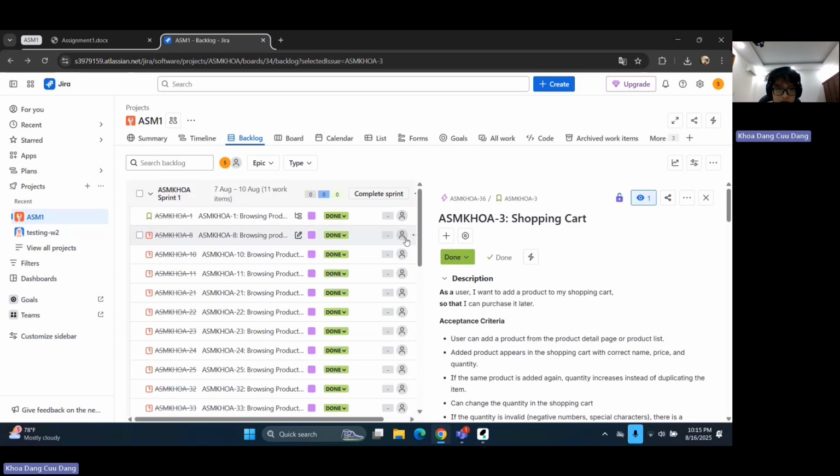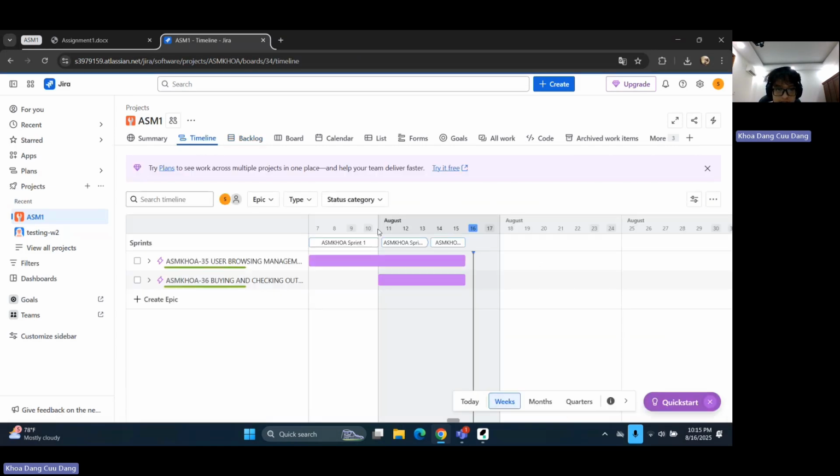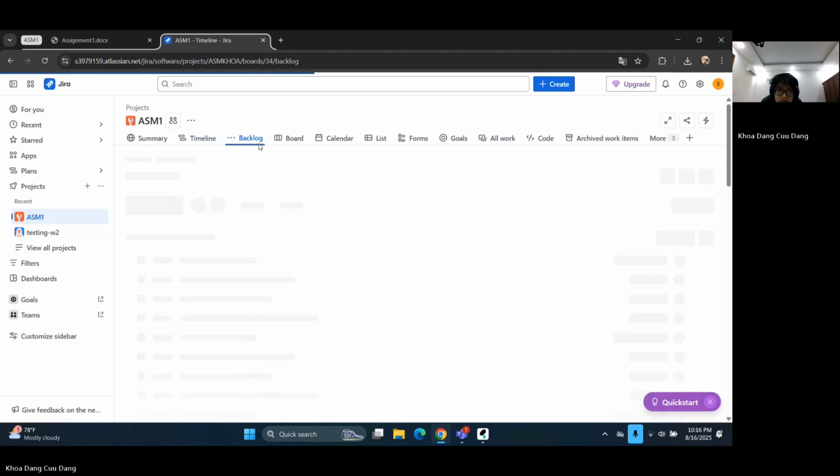So let's take a look at our timeline. As you can see there, the first sprint, containing the first user story, is from the 7th to 10th August. The second user story, with the second sprint, is from 11 August to 14 August, and the last sprint is from 14 August to yesterday, 15 August. You see the timeline.